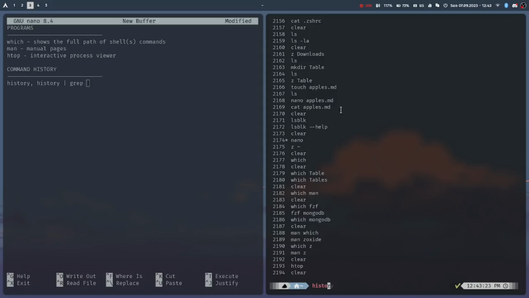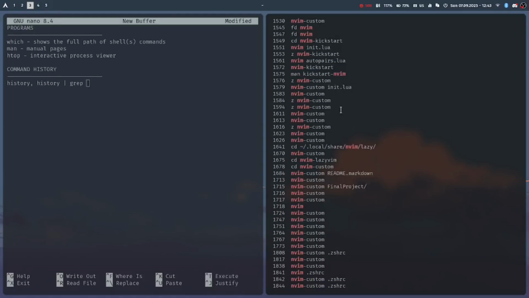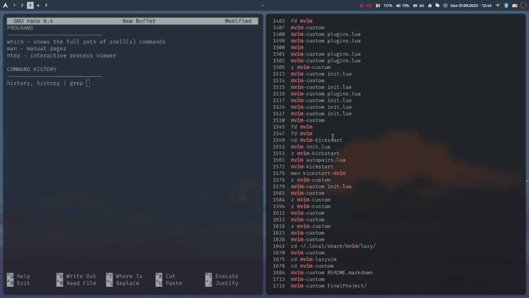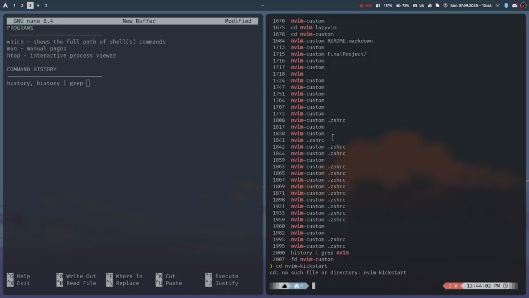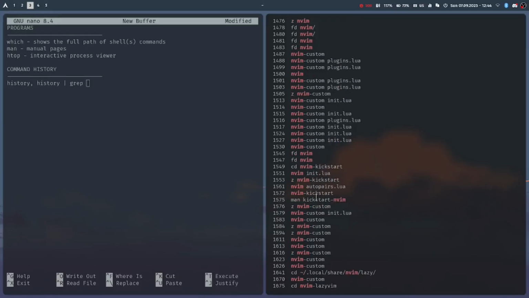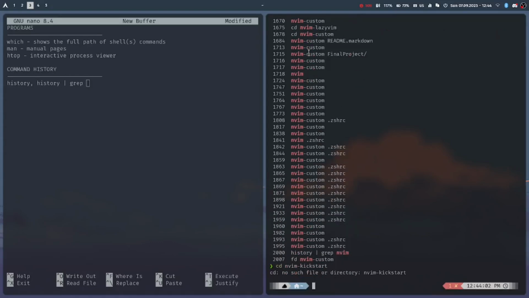So I'm going to come in here, history, I don't remember what this sign is, but whatever that sign is, grep. And let's just do what I typed in Vim. Now any command that has Vim in it, I can come here and see it. Oh okay, I wanted to do that on cd nvim kickstart. Cool. I deleted that, but still, this is a very quick way to memorize something you did in a previous project, or just anything, like creating a git clone of something. I really liked it.